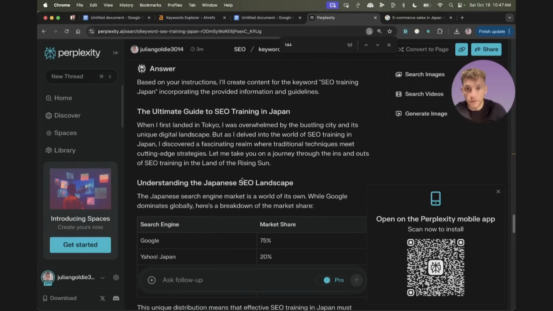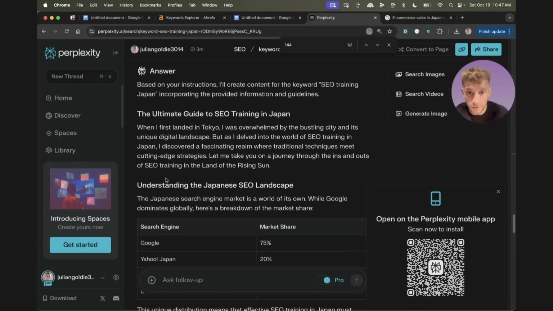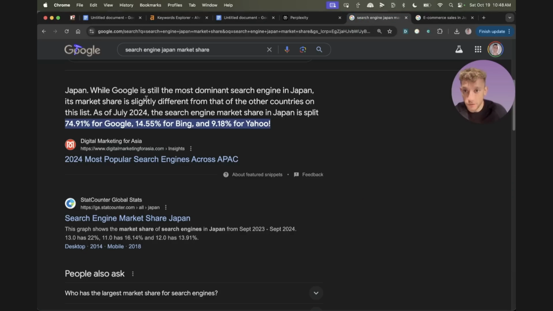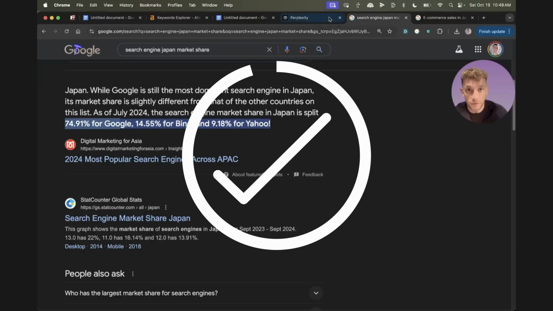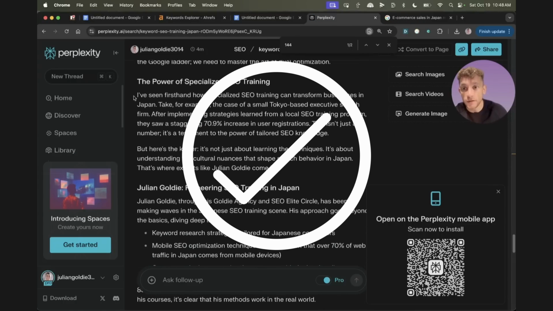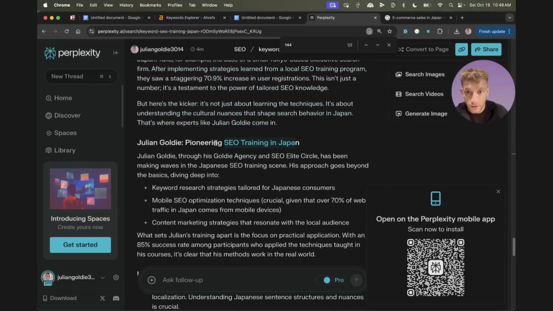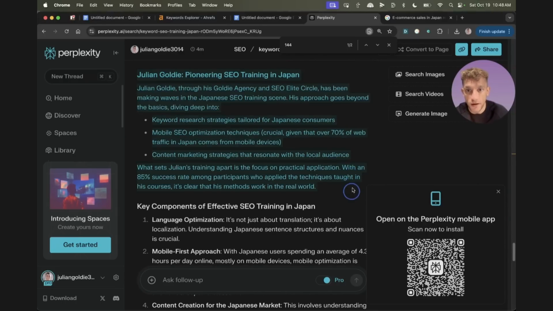And now you can see it's actually written the content firsthand as myself, right? So it's broken down the search engine market share in Japan, which is actually not hallucinated. So you can see, for example, here, it's got the search engine breakdown like Google 75%. If we go onto Google and just double check that actually isn't hallucinated, you can see here, this is based on actual data and research, right? And you can see throughout the content as well, it's written it firsthand to my brand. It's included the relevant entities and keywords throughout the content, and it's also recommended me throughout.